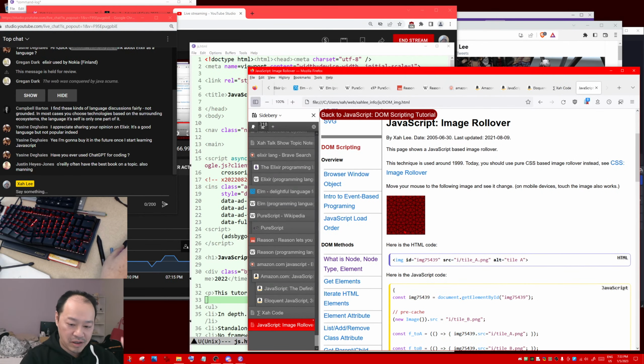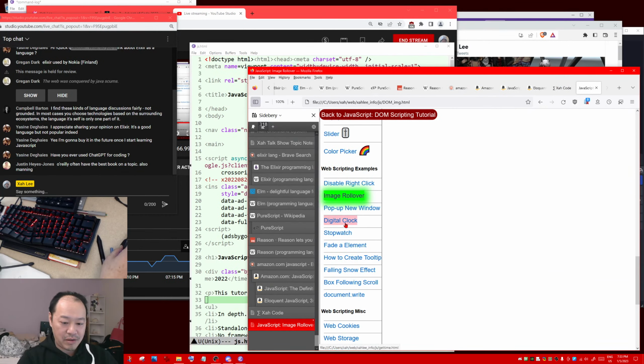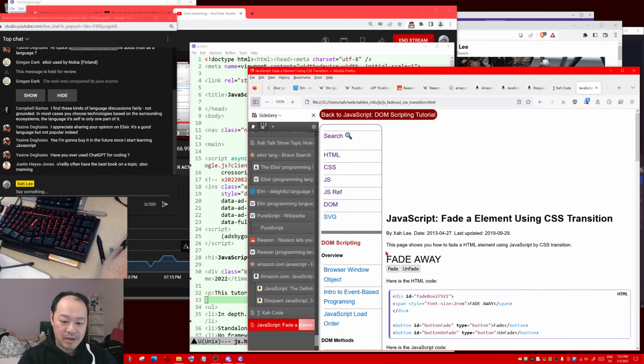Then you have some fancy ones, such as image rollover. This is like 25 years ago. They have this image rollover. Let me show you. Then there's a digital clock. Pop a new window. Fade element. Unfade. Fade. Okay.